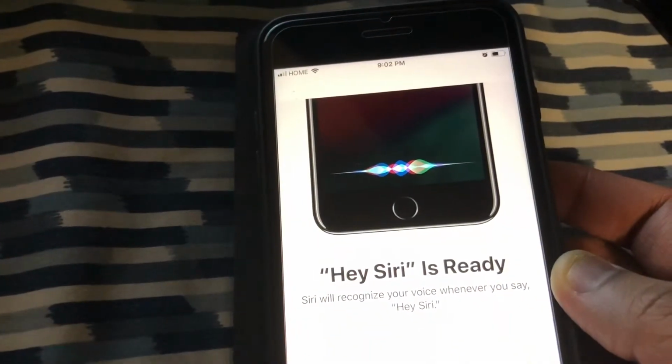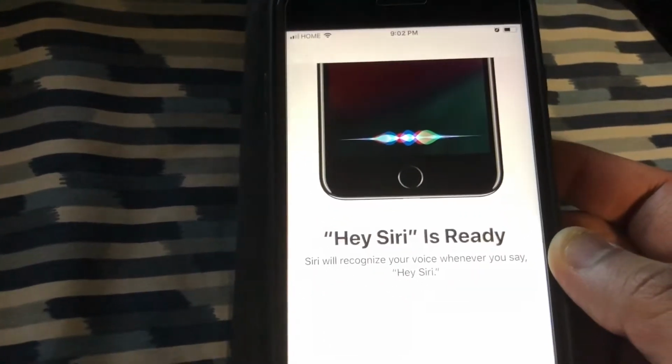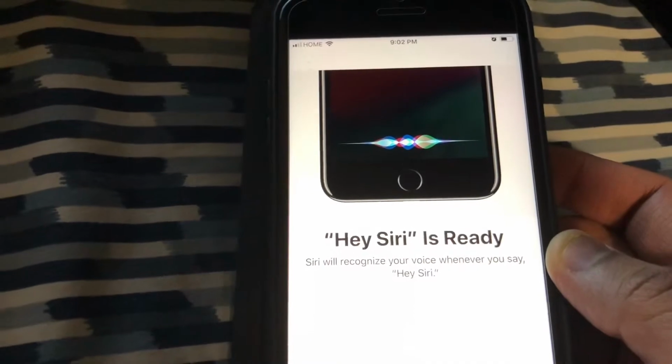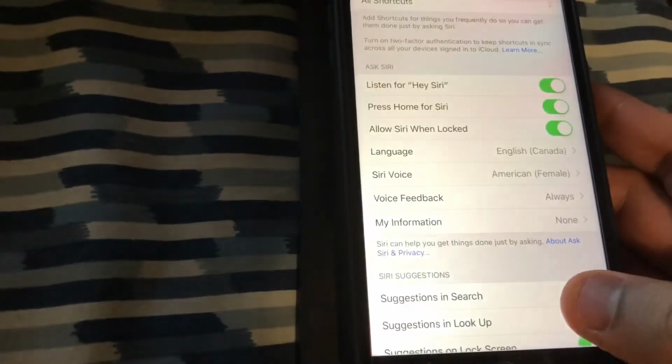So you can see that you have to go through 5 steps. So you need to follow the instructions as they appear on the screen, and in case it's not able to recognize your voice, it's gonna tell you to do it once again. And now once it is done, you have this done button.